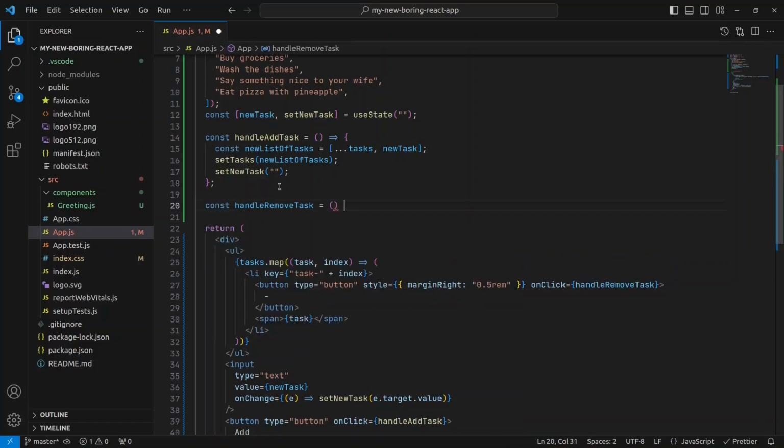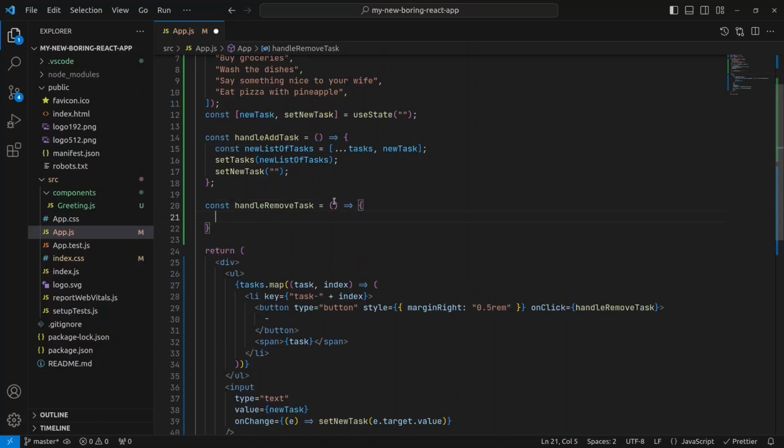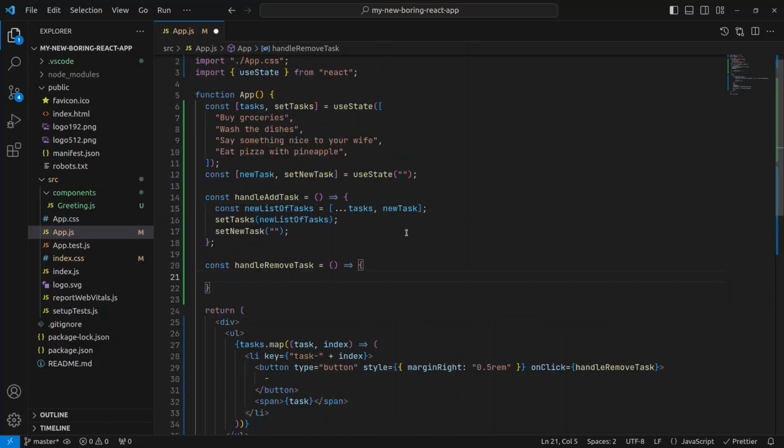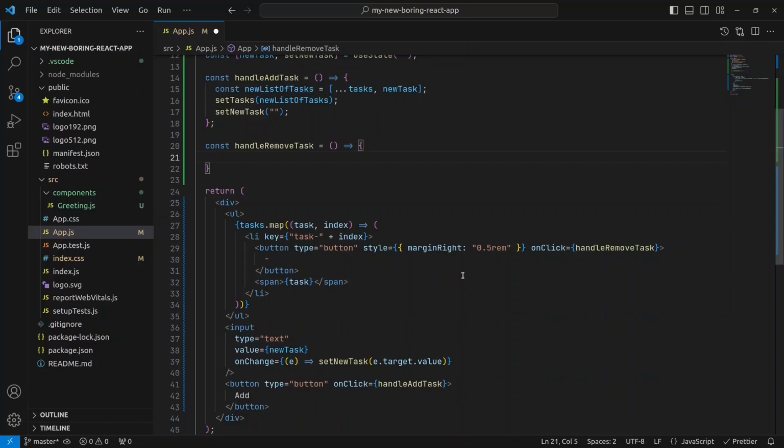Now, the way you handle removing items from an array in React is not by just taking the item out of the array and then letting the array be. What you want to do is, again, to create a new array that does not have this element. So we want an array that has all the elements except the one that's being clicked on. And for that, we need to know what element is being removed. So inside this function, we're going to take a parameter, and that'll be the index of the item to remove.